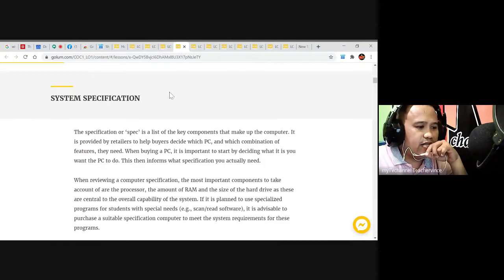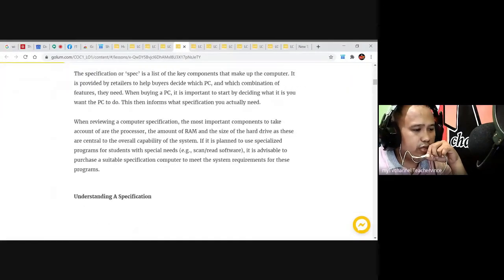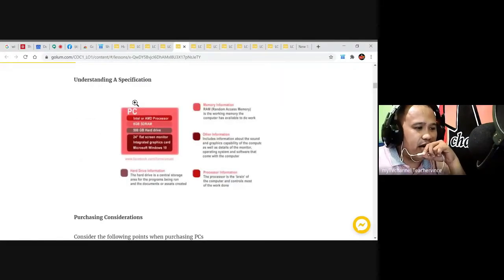Okay, system specification. A specification is a list of the key components. Which version of Windows will I use? Windows 7? Windows 10? Windows Vista? How much memory or RAM? 2 gig? 4 gig? 8 gig? How powerful is the CPU? i5? i7? Which generation? 10th generation? 7th generation? Or first generation? That is already obsolete. Now, understanding a specification.